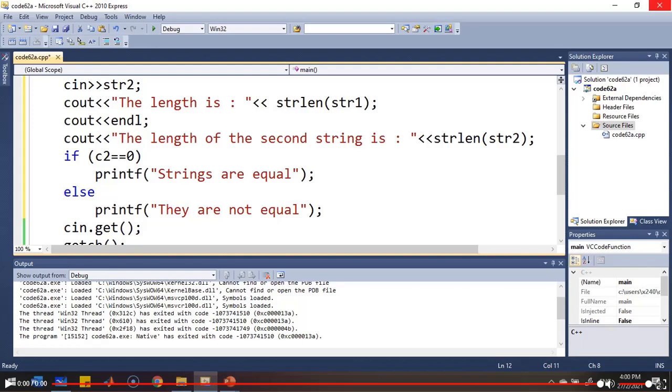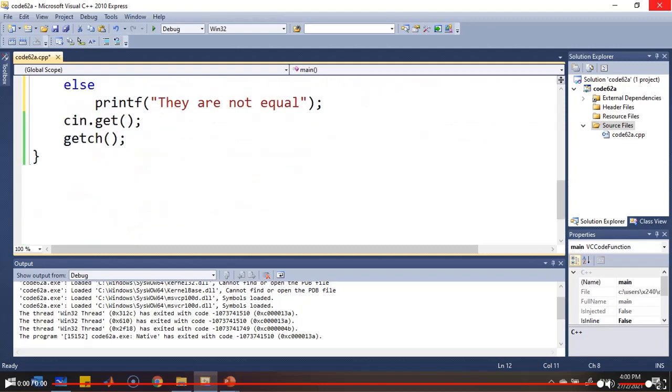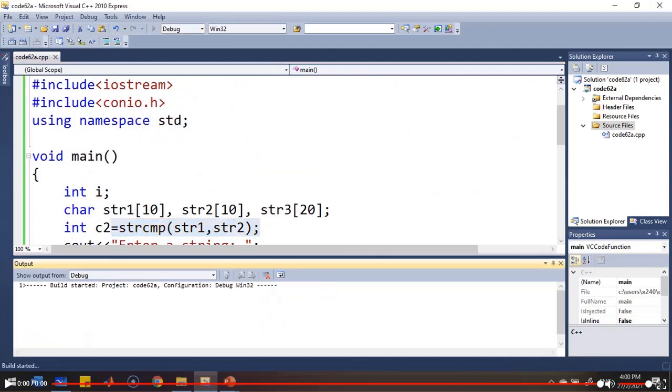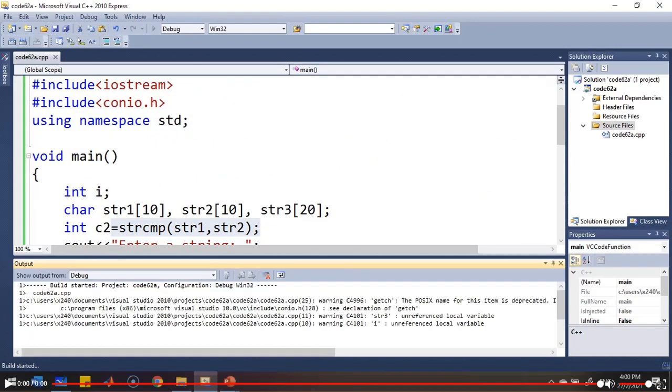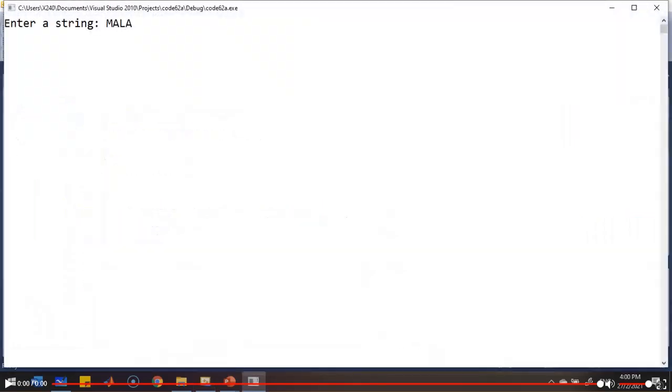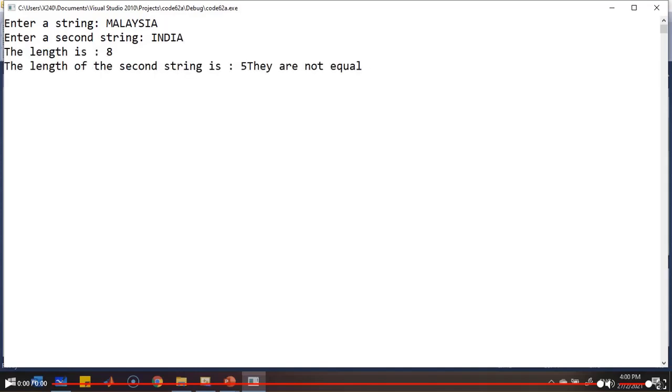Okay, so let's try that. Do we miss anything? I hope the code works. Okay, let's try that. MALAYSIA, Malaysia, and the second string will be India. Okay, the length of the first string Malaysia is 8. The length of the second string is 5.